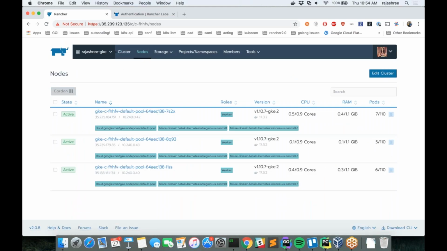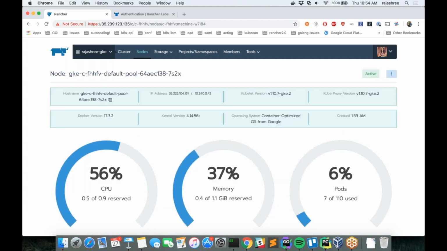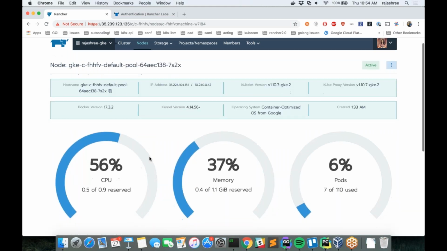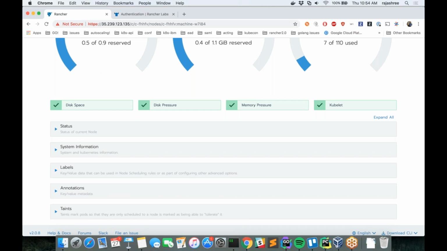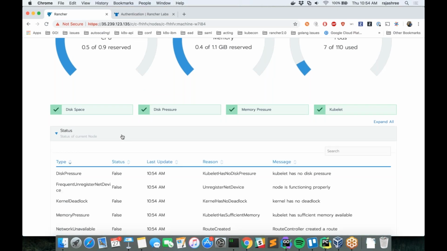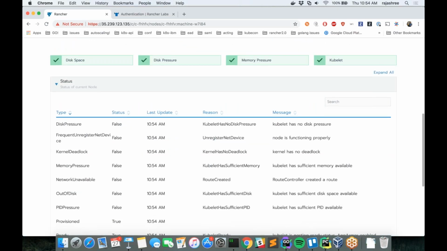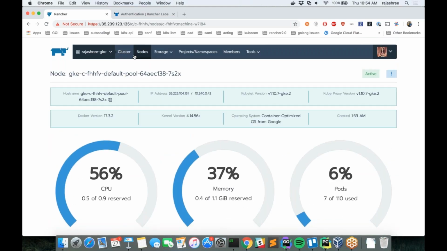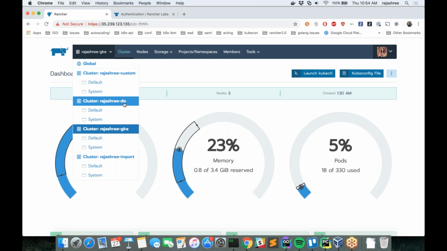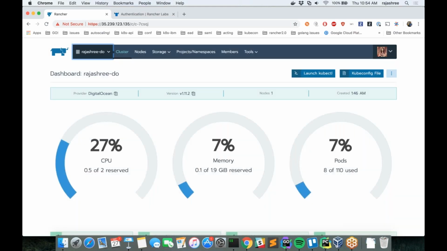Now let me go to nodes, and let me click on one of the nodes. This gives me detailed information about this node, such as what operating system and what Docker version it is using. And if I click on the status, it gives me even further detailed information about this node. You can check it out if you want to. Now let me go to the DigitalOcean cluster. So hang on just a second.